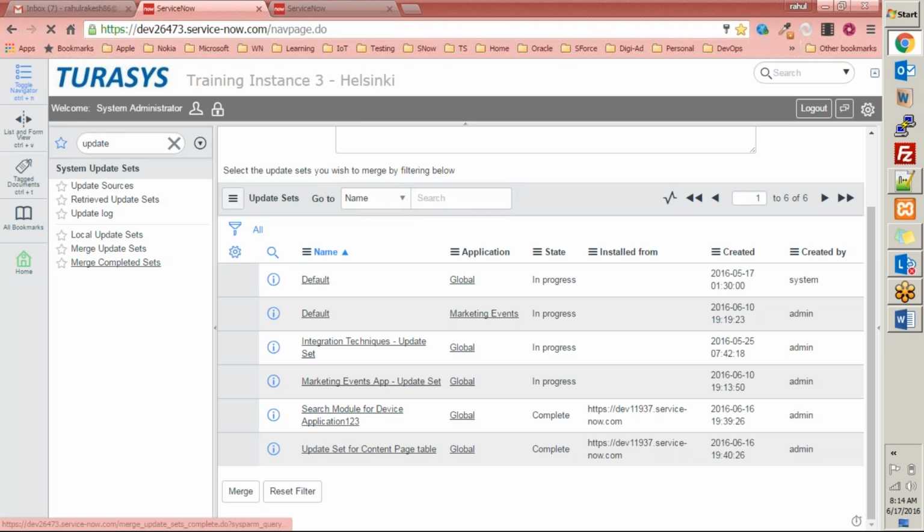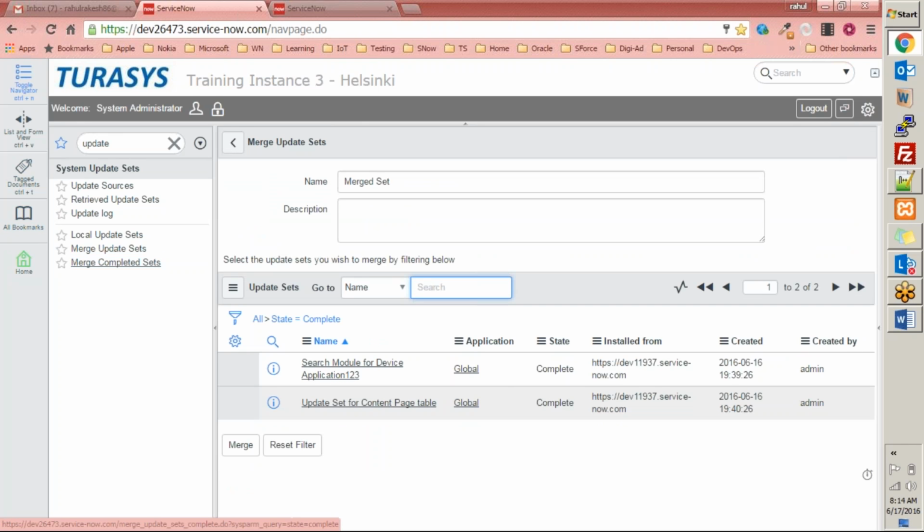And the last on the list is merge completed sets. You can go ahead and merge all those sets which are marked as completed. Right now, we have 2 completed sets here. I can go ahead and hit merge, and these 2 completed sets will be merged into this merge set. I'm not doing that. I'll leave that for you. You can merge those completed sets as well.